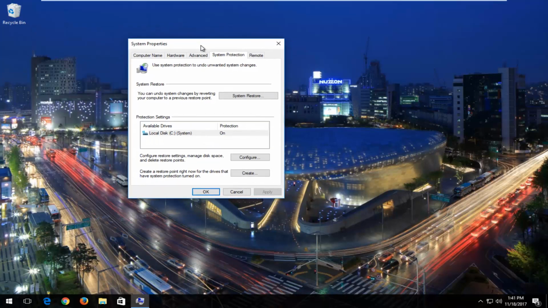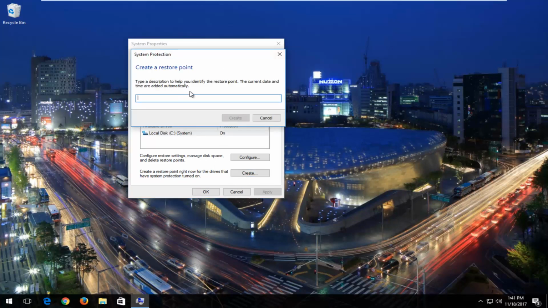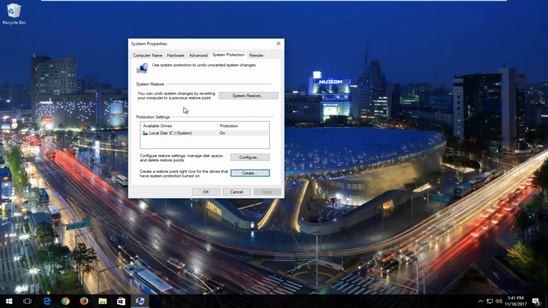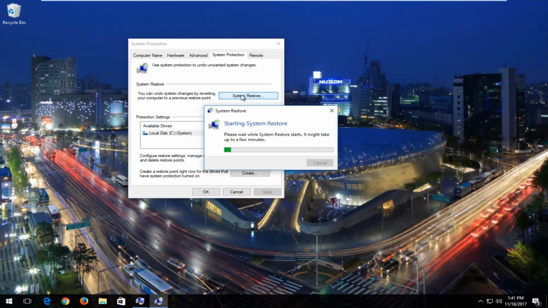Now, if there are any restore points that have been created so far, the protection should say on right here. If it says off, that means that no restore points have likely been created or configured yet. In order to create a restore point, you just click on this create button right here, and then you would just name the restore point, and then you could restore your computer back to it at a later date. However, if you do have protection enabled, that means we are ready to go on to the next step, and that'd be to left click on the system restore button right here.